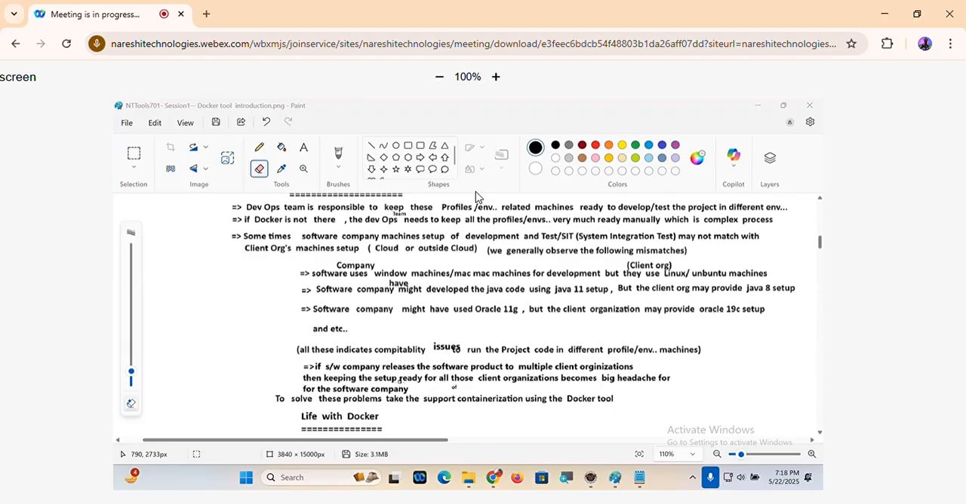Suppose my software company is developing Tally kind of accounting software or some other software product. The software product will be released to one organization or lots of organizations. Going to every organization and keeping the setup ready is going to be very, very complex, a very big headache of a task. Think from that angle. Are you convinced with me? That's great.